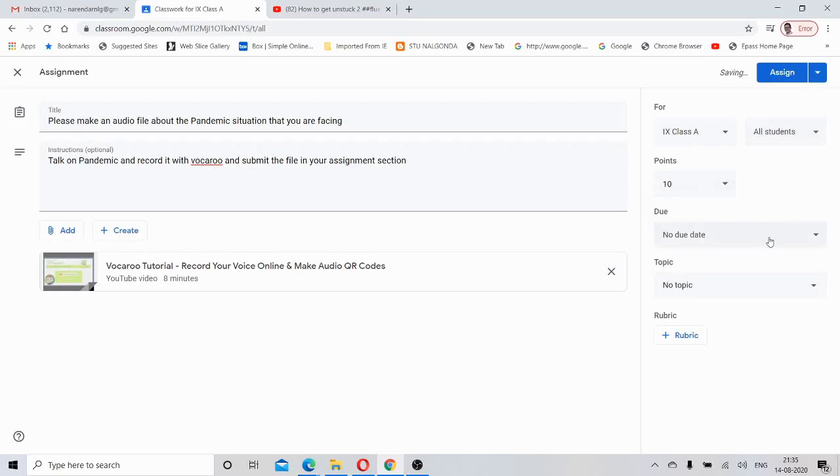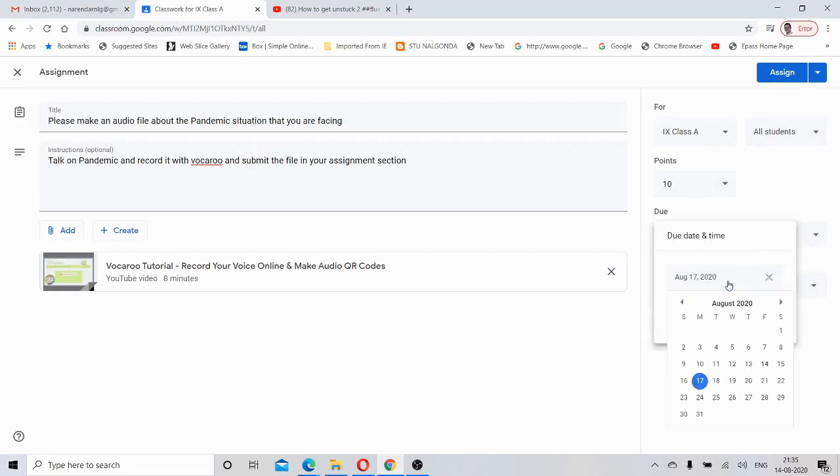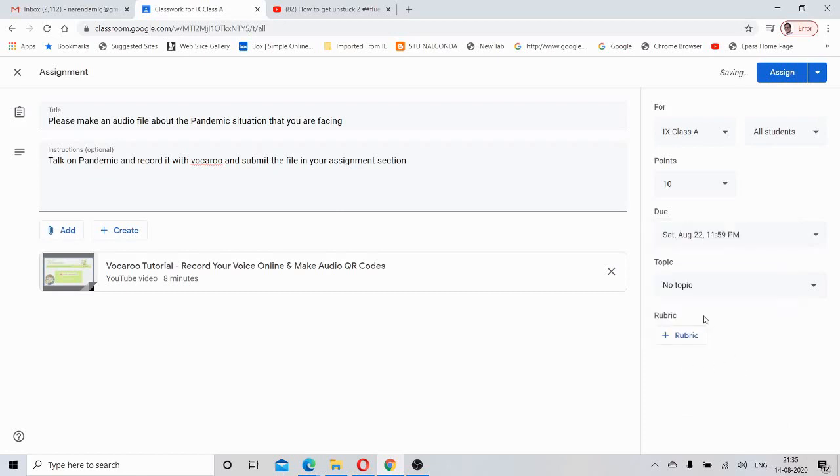Now I want to give this 10 points. The due date for this, we can set the due date. See here, today is the 17th and I want to give them a week's time, the 22nd. Time is optional, and if I click on the time, it will select the default time. Let me show you. And now, which topic should I include this in? As this is a speaking task, I want to include this in speaking.